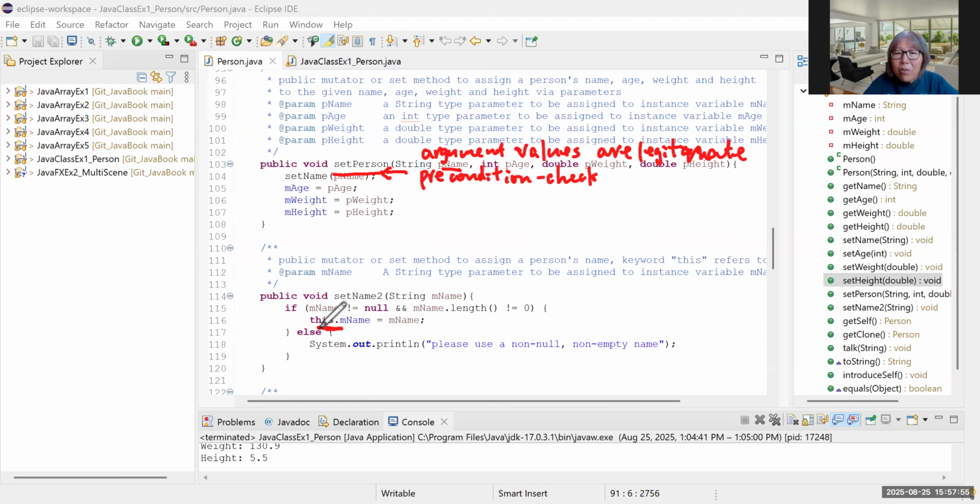And here it shows you can also use this to access instance variables. Why do we do this? If you take a look, the parameter name is the same as the instance variable. So if the parameter name is the same as the instance variable, then it is better to use this to differentiate which one is the parameter and which one is the instance variable.